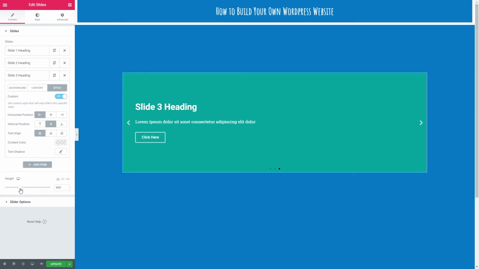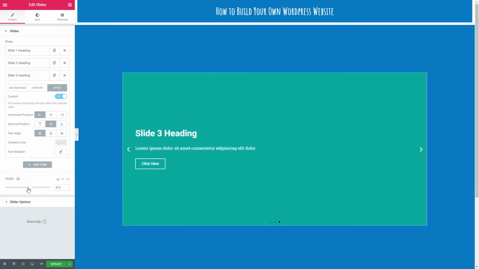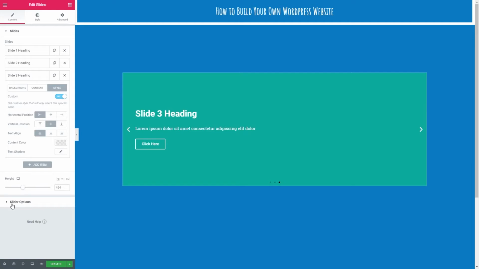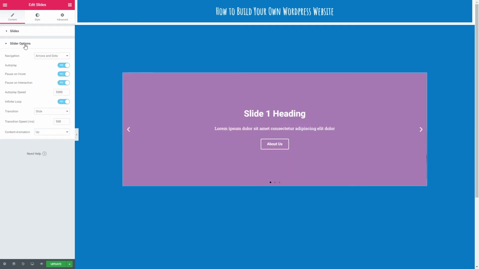Let's move on then. So we've got the height of the slider. You can see how that changes. Slider options then. We've got arrows and dots for navigation. We can just have arrows if we want. We can just have dots or none at all. I'm going to have just arrows. Bear in mind that may change a couple of settings in the style, as there won't be any dots to style. But let's just go with arrows.